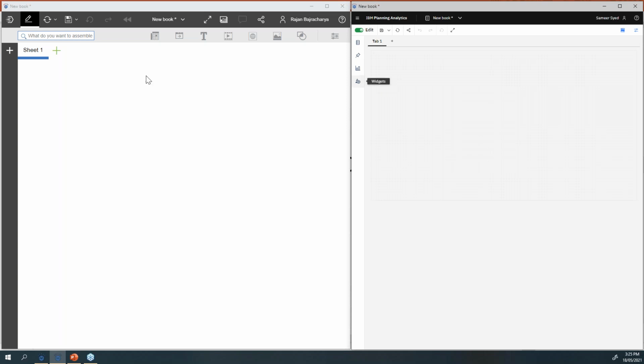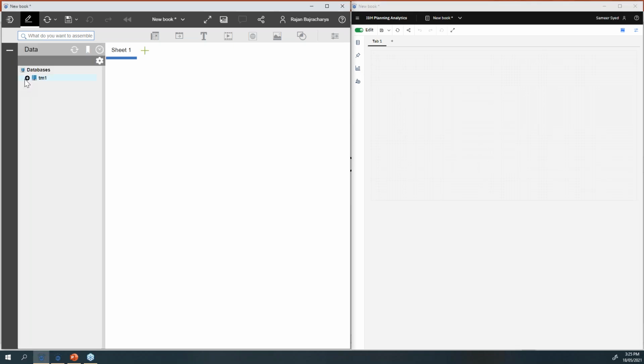So I'll go through a few things. What is the difference between the old version and the new one. The first thing you'll notice here is the task pane. So here we have a plus sign by which we are able to go and see all the different types of TM1 instances.